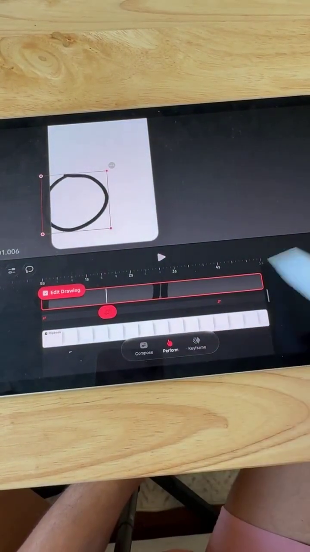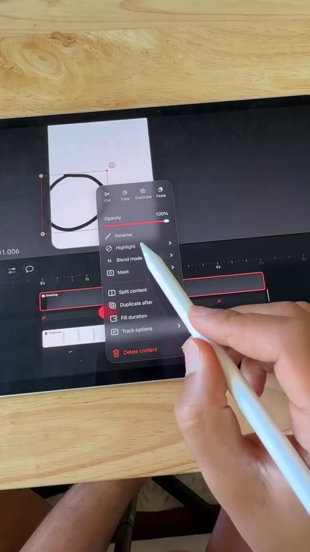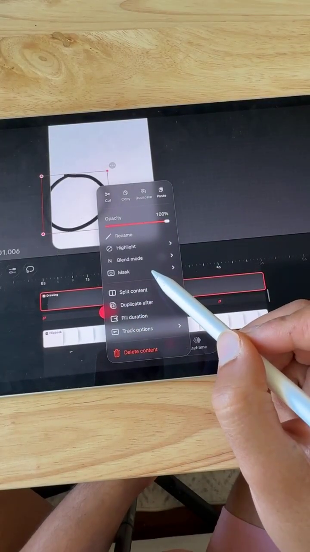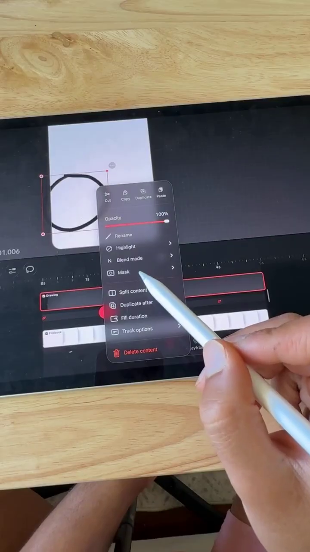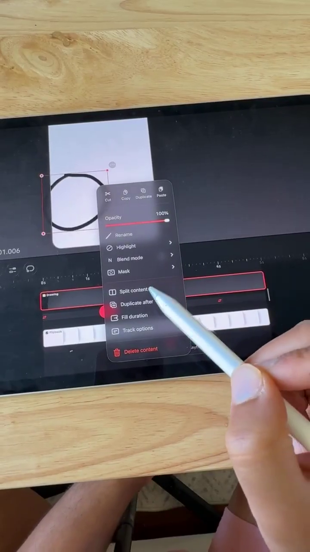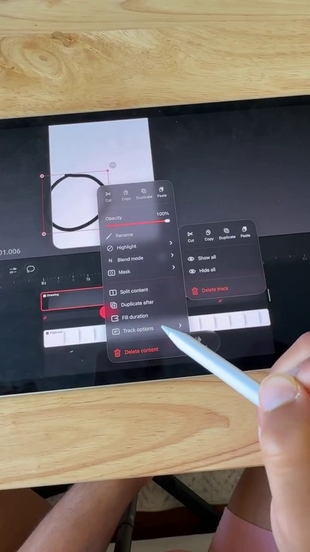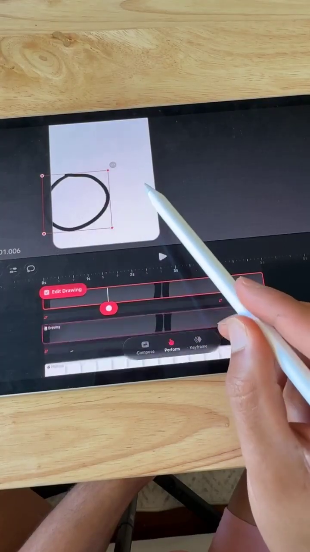Then what you might want to do is group things. So let's say that's my first one. I'm going to duplicate this. Whoa, they have masks now? Oh my God. I use masks so much in After Effects. They didn't have this here before. Wow. What is this? Track options? Dude, they added a ton of stuff in this update. This is out of control.